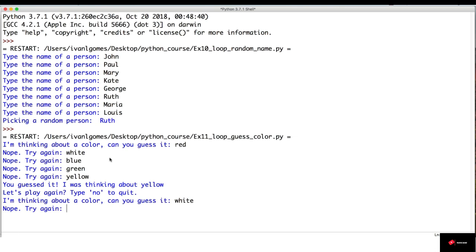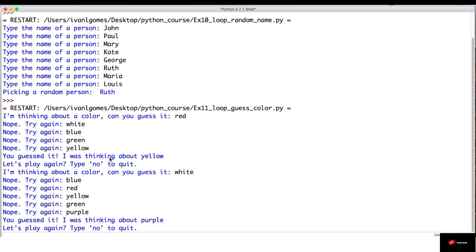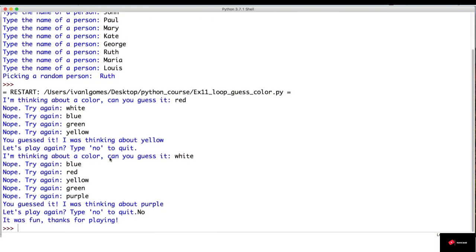So let's try again. White. Blue, red, yellow, green, purple. You guessed it, I was thinking about purple. Let's play again. This time let's type no with a capital N to test if the lower function is working. And it's working. Really cool, right? So there you have the solution for exercise number 2.